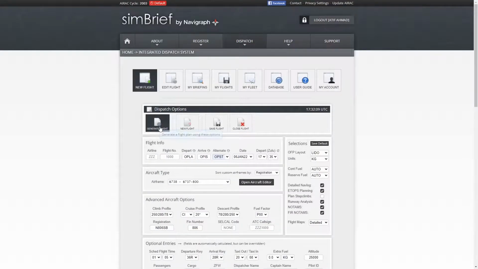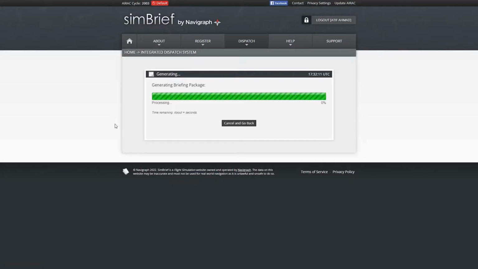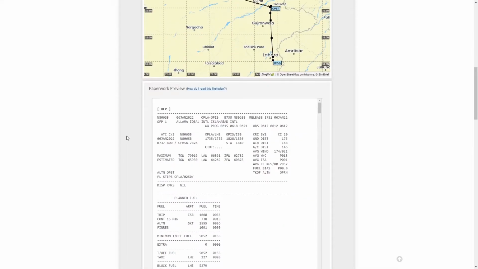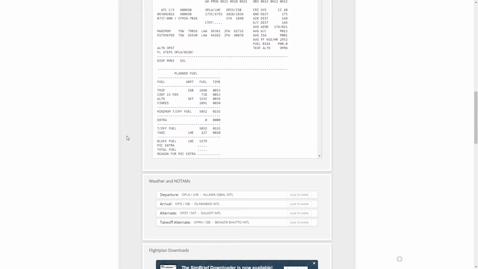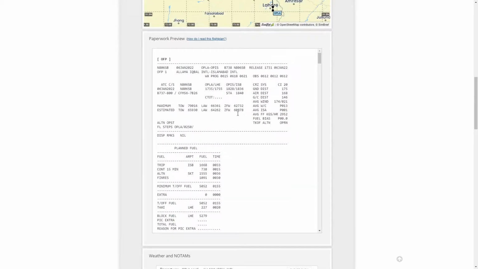And the cost in this is 20, and passengers full. Flight altitude will be 25,000 feet. So everything is good. Flight path is also good. I've been doing this flight for quite a long time, so I know that this is the right flight path. And here you go.